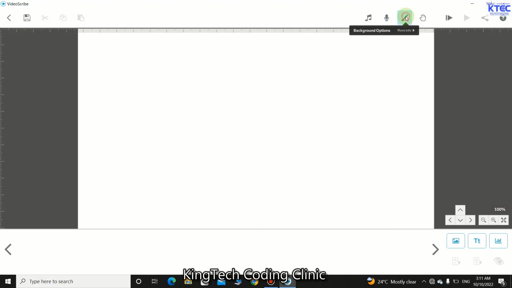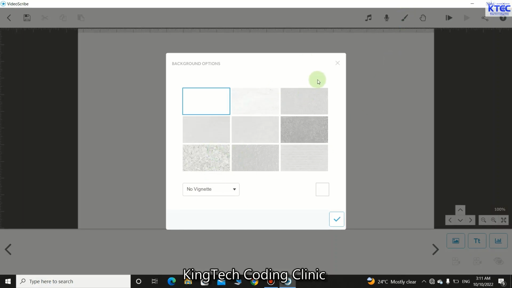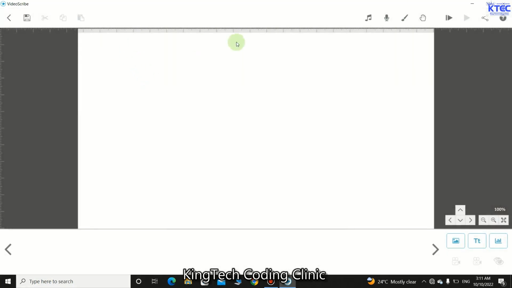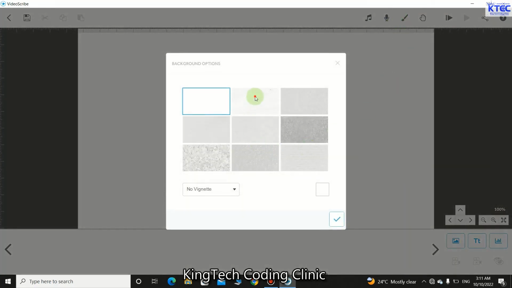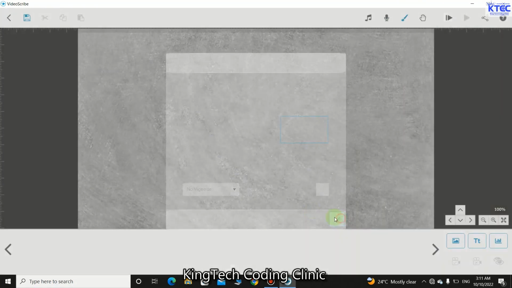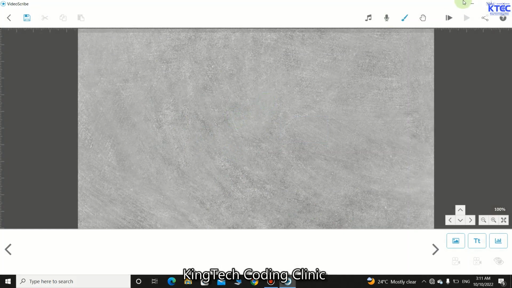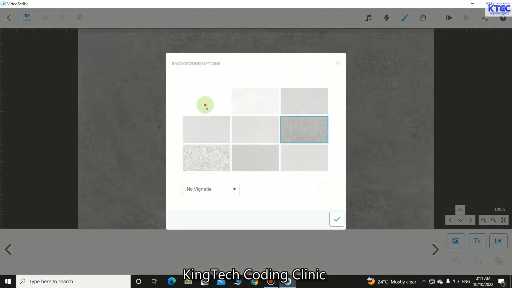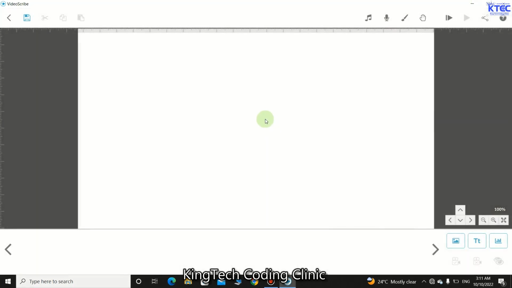Now here we have other background options that we can explore. Supposing you don't like this particular background here, the white background, you can click on this and choose, and then you click on this. You can see that the background has just changed. If you would want to change to a new one, you can choose it, and you can see that this has also changed. I prefer the white plain background. I will just go ahead and use that.